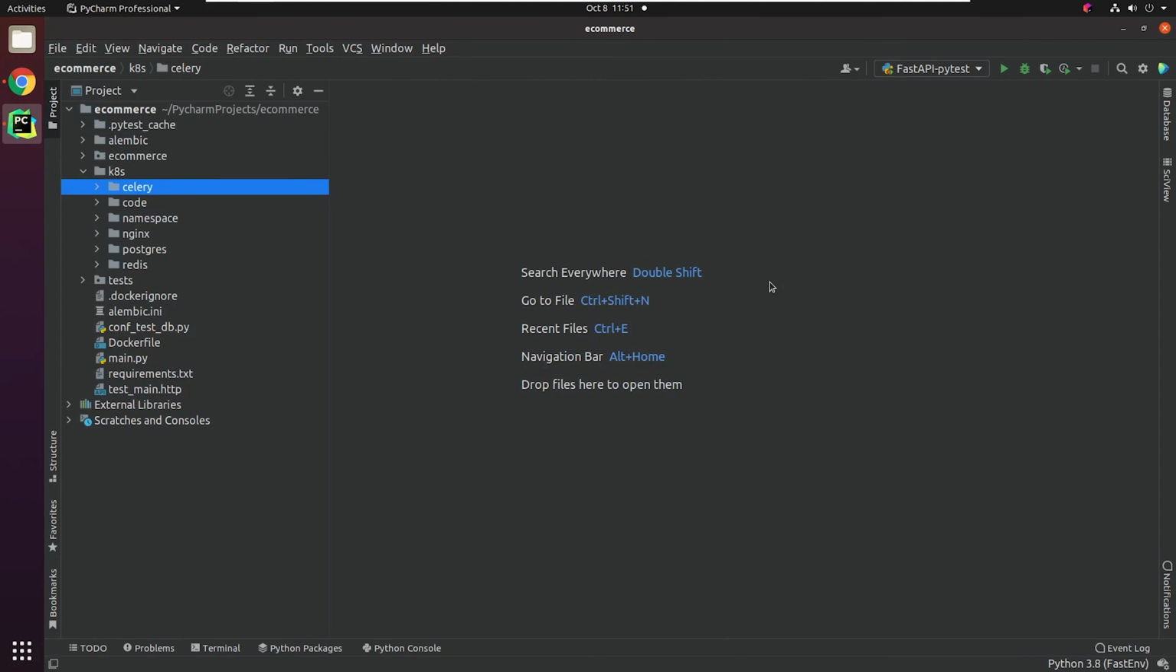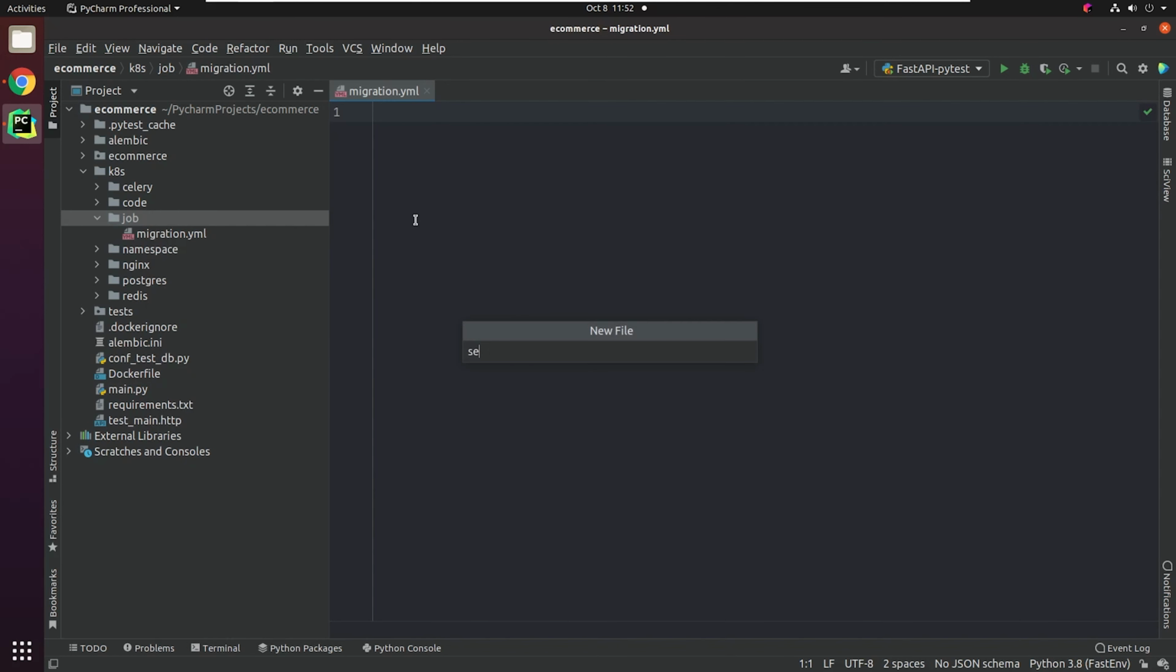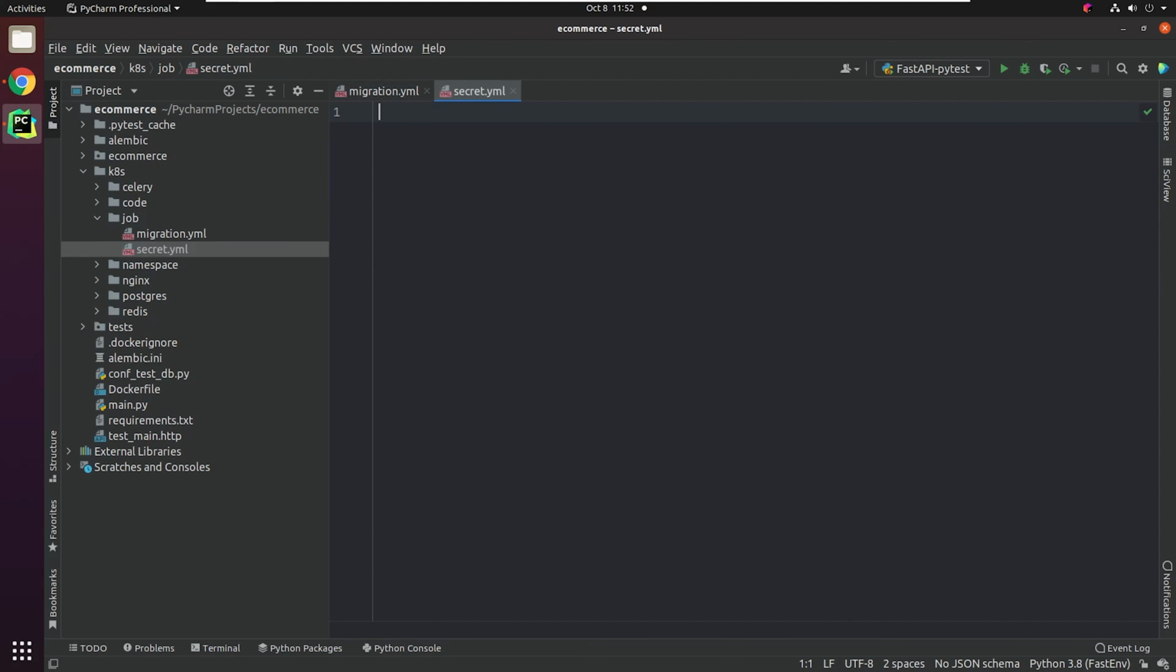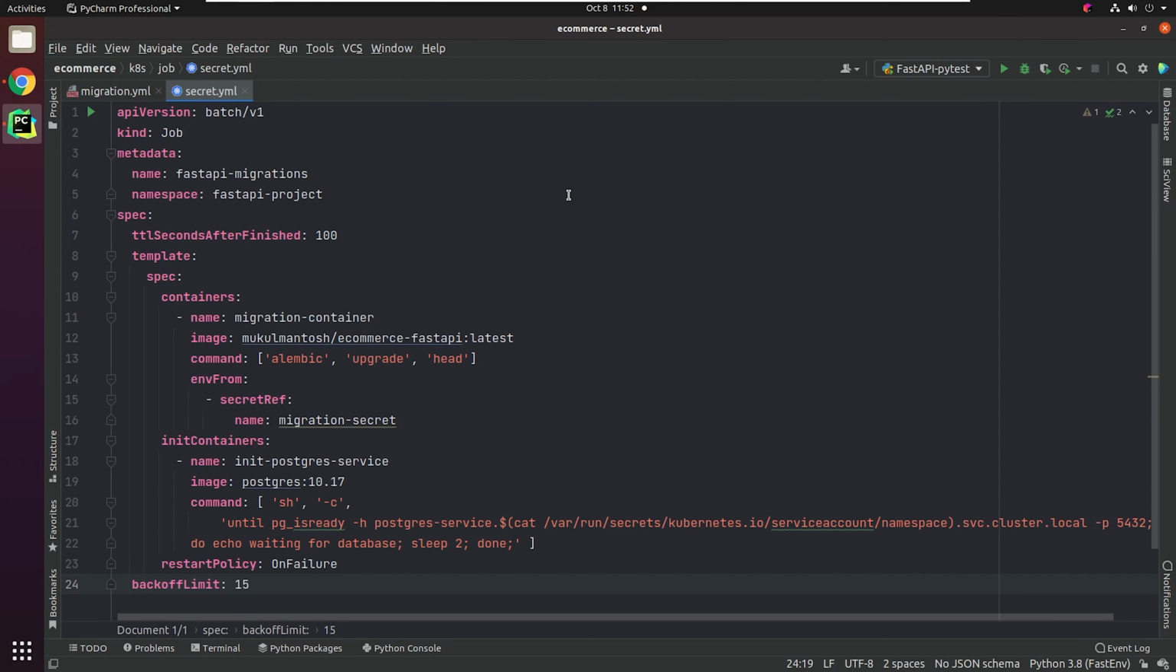After we are done with Celery, I will create a job which will handle database migration. A Kubernetes job is a supervisor for pods carrying out batch processes. That is, a process that runs for a certain time to completion. For example, a calculation or a backup operation. I will create migration and secret YAML files. If you observe the code carefully, on line number 13, the migration command will run with a backoff limit set to 15.